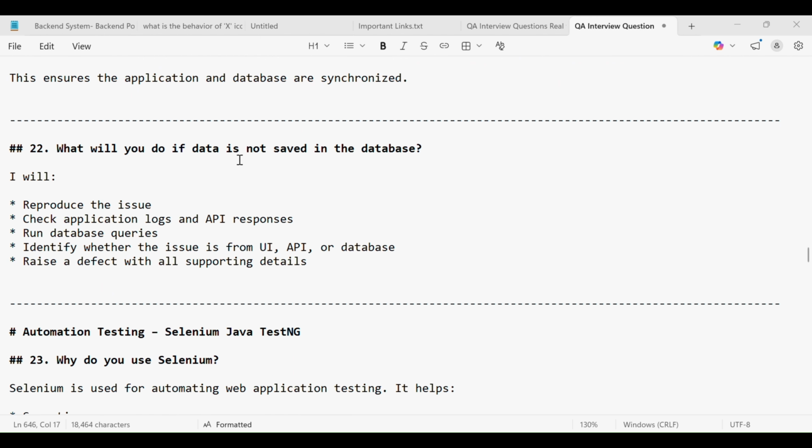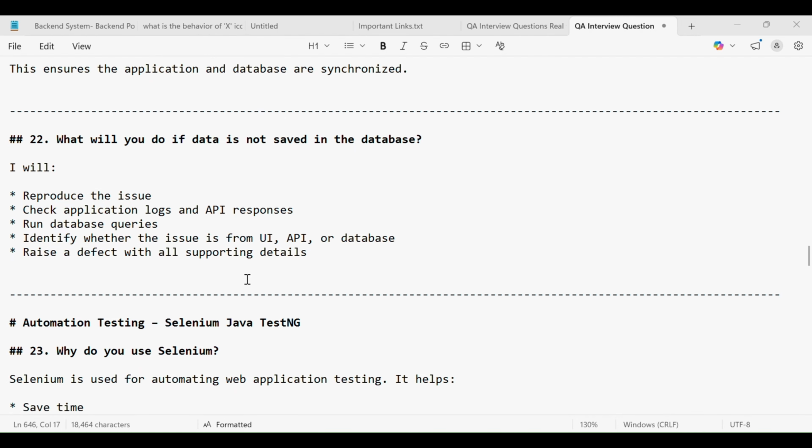What will you do if data is not saved in the database? I will reproduce the issue, check application logs and API responses, run database queries, identify whether the issue is from the UI, API, or database, and raise a defect with all supporting details.